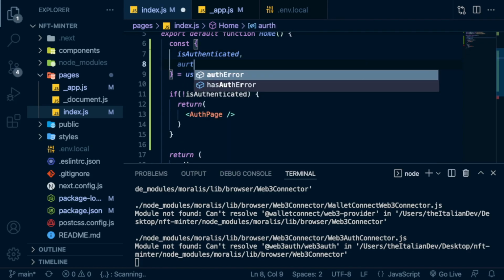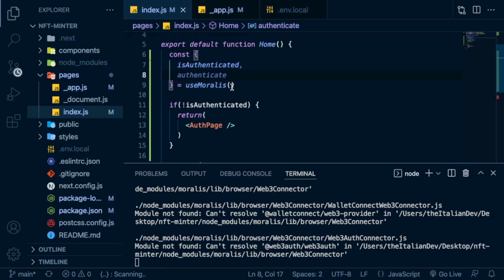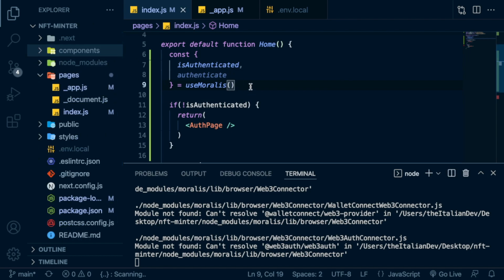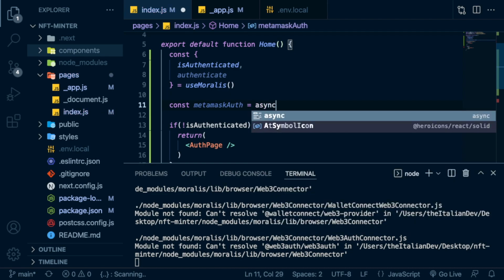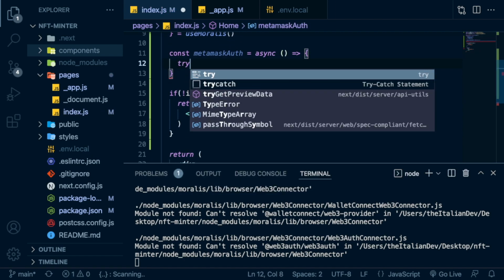Here again from use Moralis we can grab the authenticate method, and so define a custom function that we will pass to the auth page, in the way that we can exploit this custom function inside the auth page component. So we can create a new custom function, as I said, const metamask auth is equal to an asynchronous function in which we will return a try catch block.